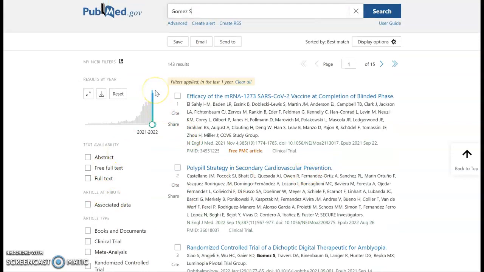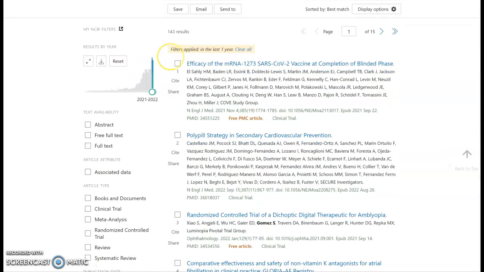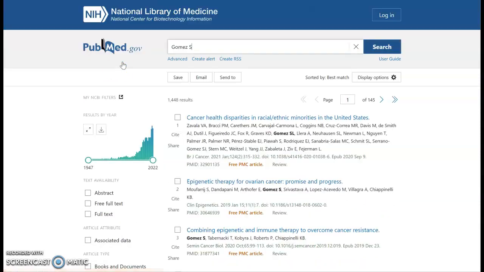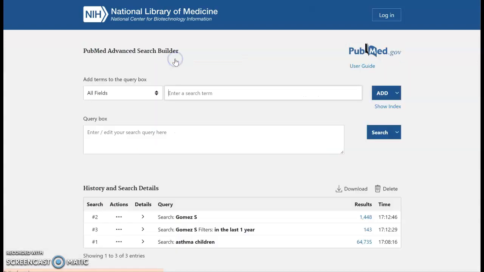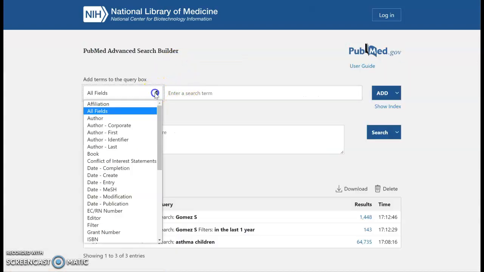Okay, so let's go back. Now that we're getting a little familiar with how to navigate this, we can also reset. It's very easy. We can save the search if we want to. We can send it in an email, or we can send it to a friend. But let's go back and let's research by topic.